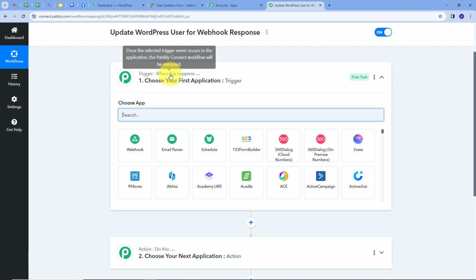Here we have two boxes, trigger and action. These are the two main principles on which our workflow works. The trigger says when this happens, and the action says do this. The trigger will be the first step that gets executed in our workflow, and the action will just follow that. So we need to set up our trigger first. Here my trigger application will be Webhook by Pabbly, so I'm going to select this.